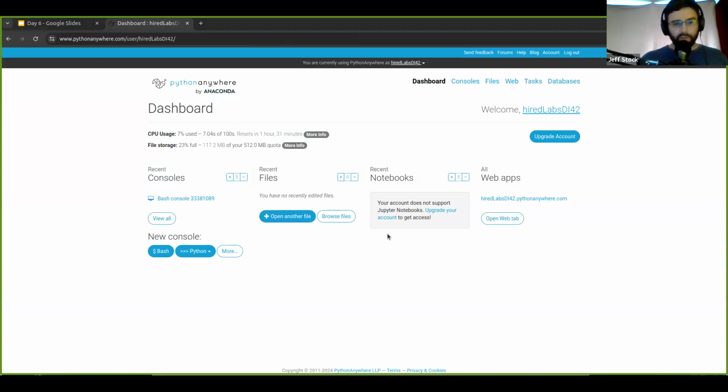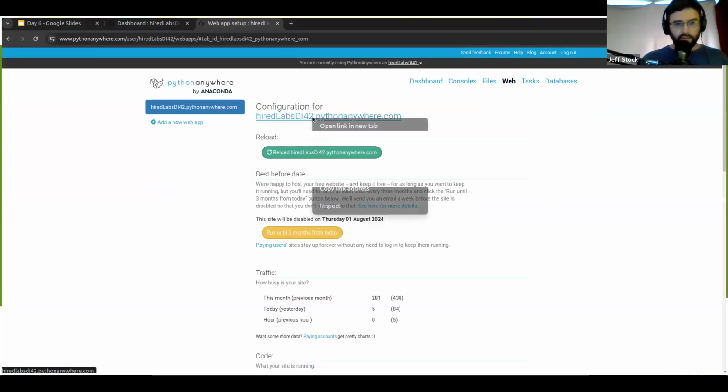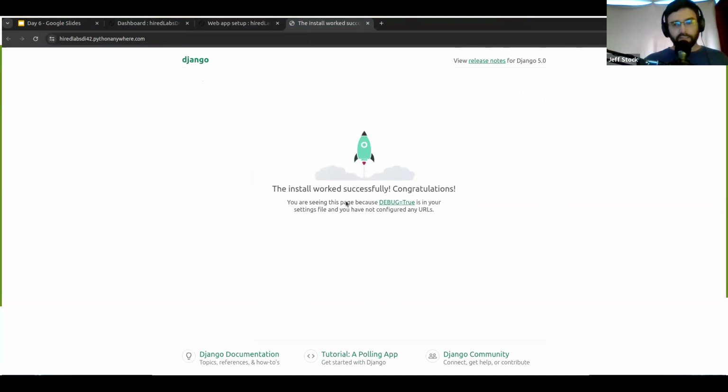Python Anywhere. And to refresh our memory on where we're supposed to be, following along at home, I'm going to open up my web tab, a new link, and go to the site. And you should see a screen like this that says that we installed Django properly, and says the install worked successfully, and there's a little rocket taking off and launching. So this is the point that we're beginning at.